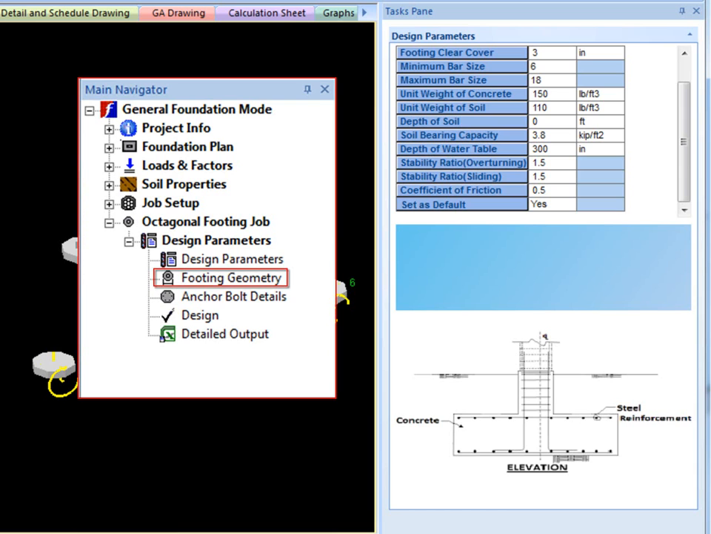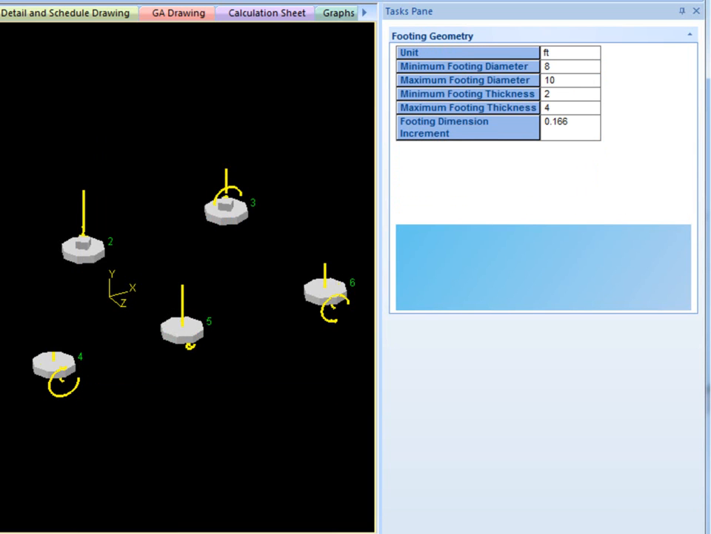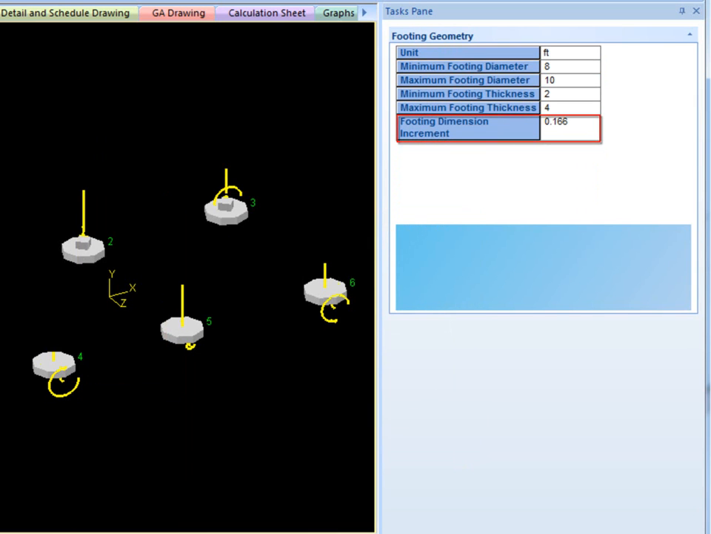For footing geometry, select the minimum and maximum allowable footing diameter and thickness. The diameter mentioned here is the distance between 2 opposite and parallel sides, as shown. Footing dimension increment specifies the increment in which the footing diameter and thickness are increased if the current design is insufficient.